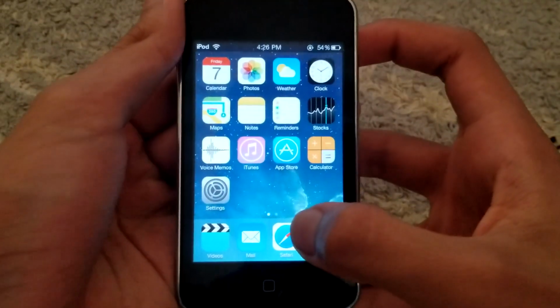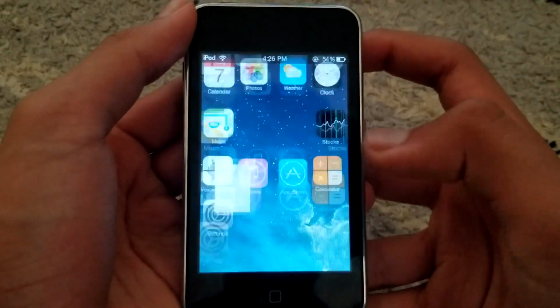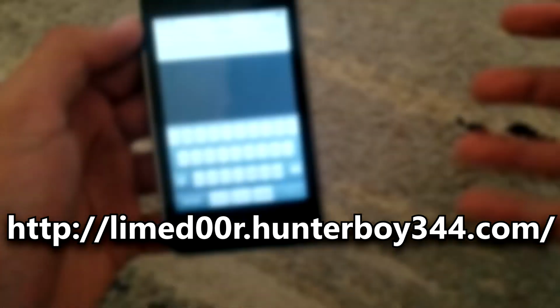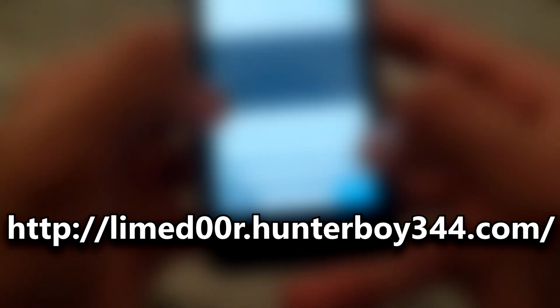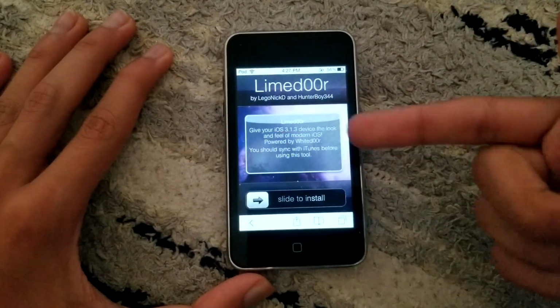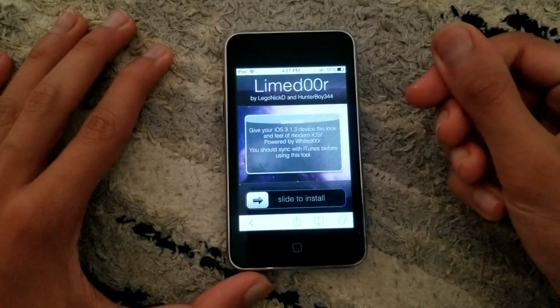So assuming that you have WhiteDoor 7.1 installed, you gotta go to Safari, then type this URL, which I'll show right here. After clicking on go, it will lead you to this. And as you can see here, it says that you should sync with iTunes before using this tool.